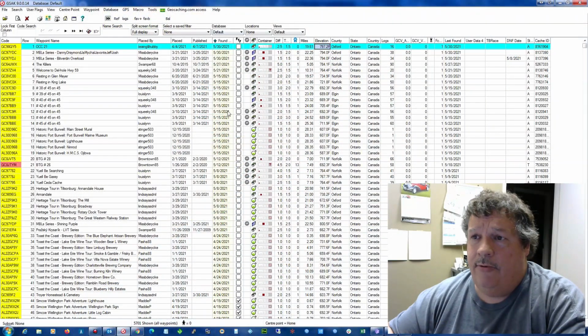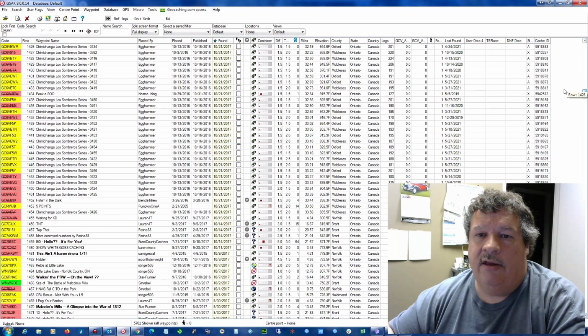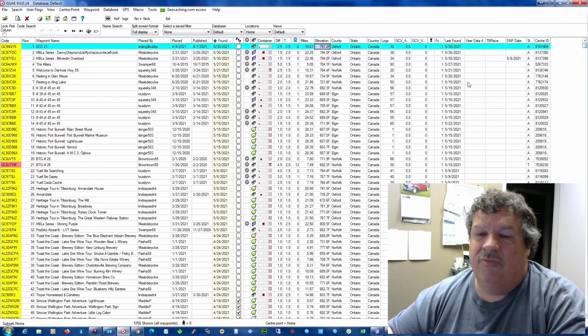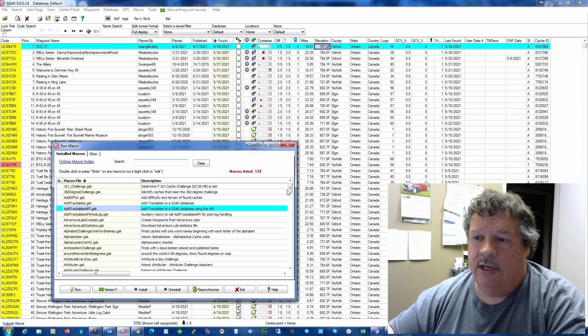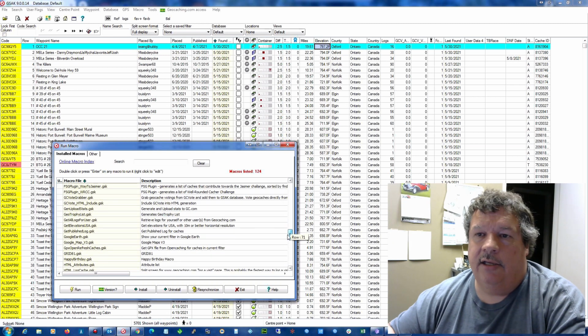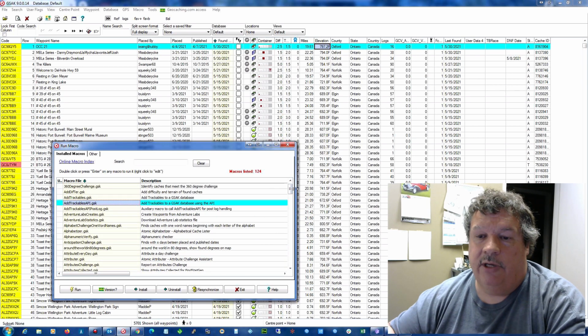So here's my GSAK, and right now you see a list of caches. So these are all my finds and my own caches. It's just a list of caches. Where the magic happens is if you use the macros. So there's all kinds of macros that you can download from the macro index. And I use that mainly to create my stats. But in the old days before Project GC, that's basically the only way you could make your stats. And you could do challenge check for challenges.